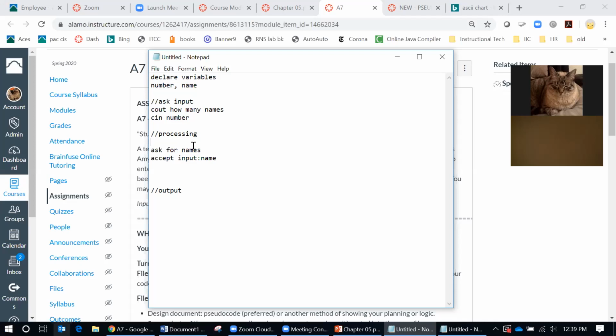Okay, so going back to the assignment requirements, you're asking for names, and then the program needs to figure out which one would be the first in line and which one would be the last. So the question is, how do you figure that out? What in programming can you do that will compare two things?